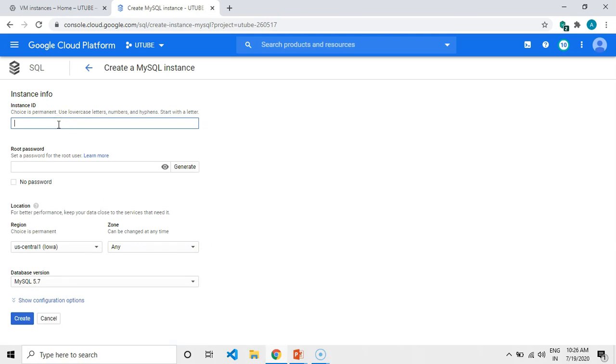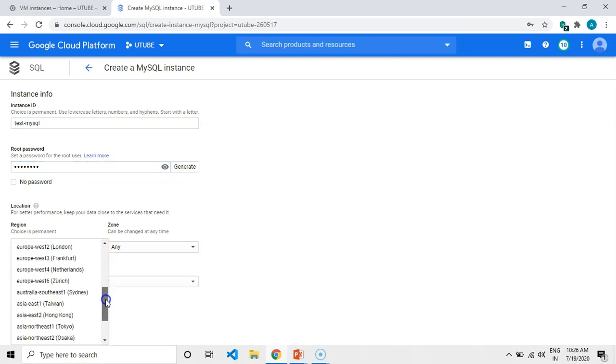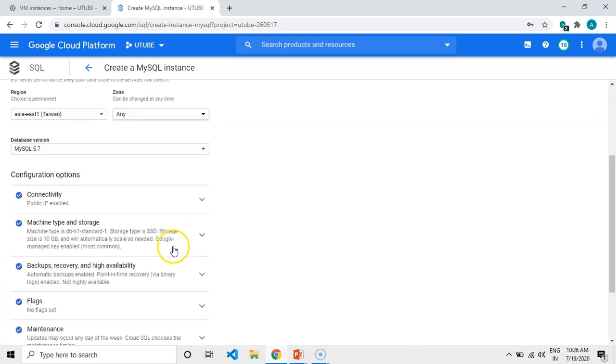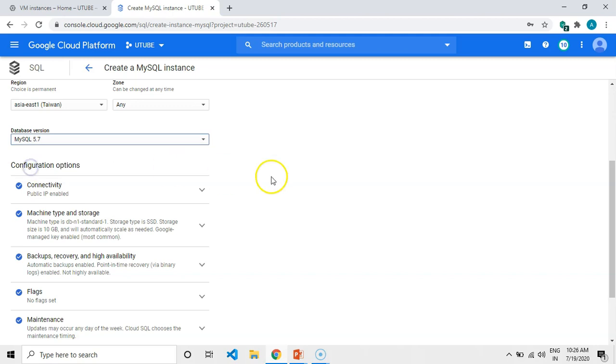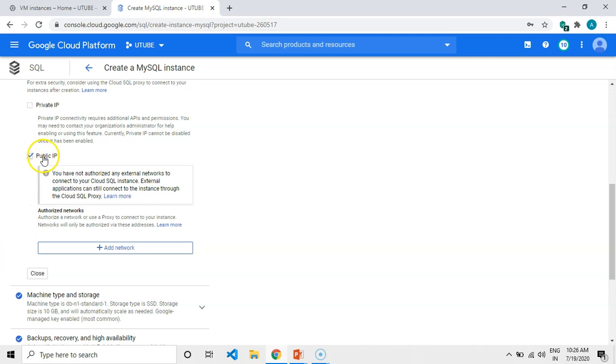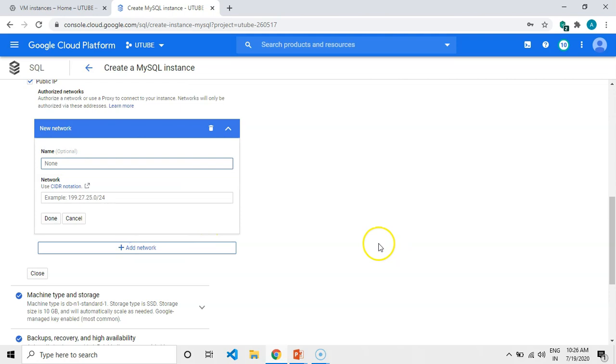In the instance ID field, just give a name. For the time being, I'm giving it as test-mysql, and set a root password for your database. Pick any region. In this case, I'm choosing Taiwan. Under connectivity, just check whether you have enabled the public IP addresses, and then you need to add the authorized networks IP addresses which can connect to this database.